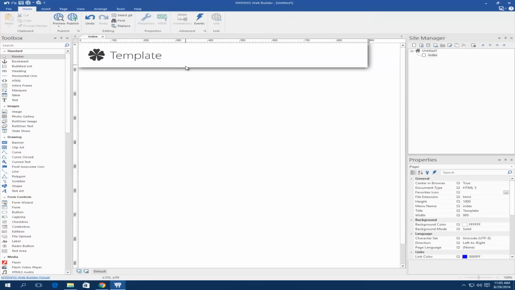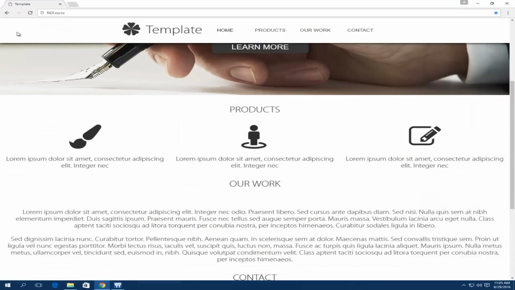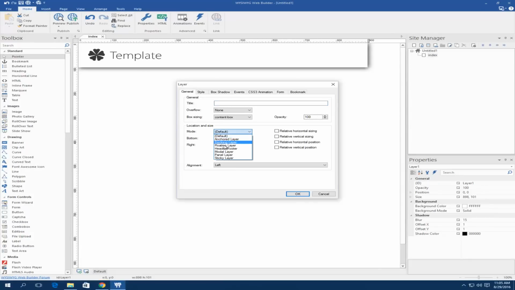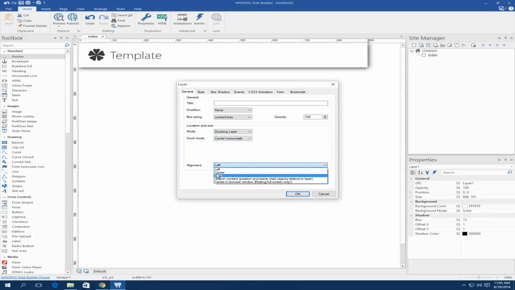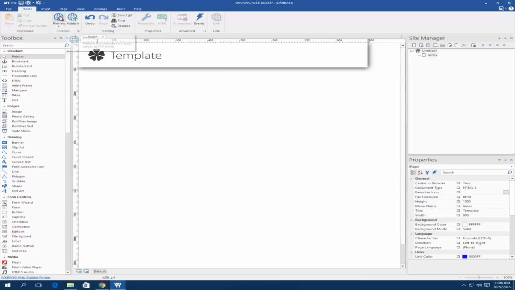Okay, now we need to double click on this layer again, and change the location and size settings. Now you can see that the layer goes all the way across and it's docked to the browser top. So we need to change this to docking layer, the alignment is going to be center, and the dock mode is dock top. Okay, now we need to preview this page. We started and created the header. No, we are not finished with the header, but we created the layer and the logo, and now we need to actually see how this page looks. In order to do that, you need to click on the preview icon, or you can click here or here.